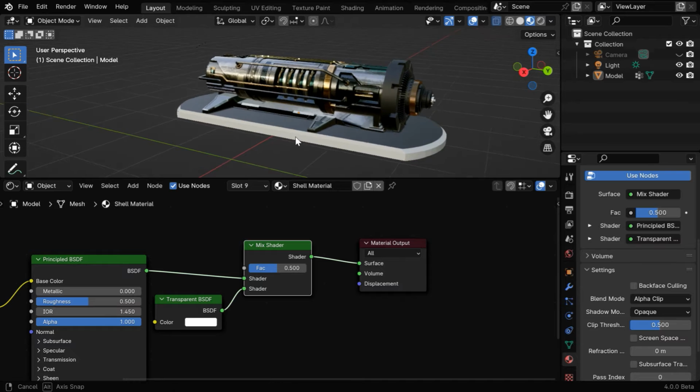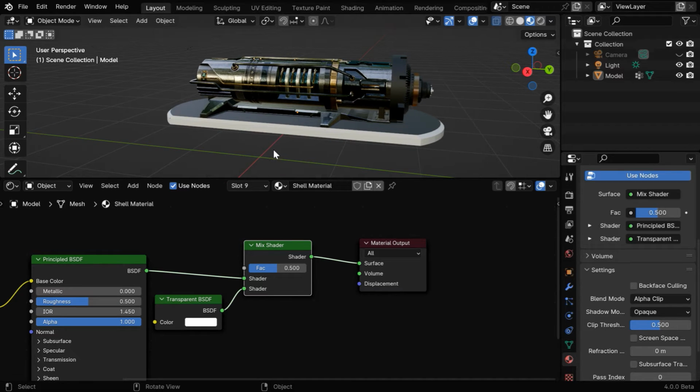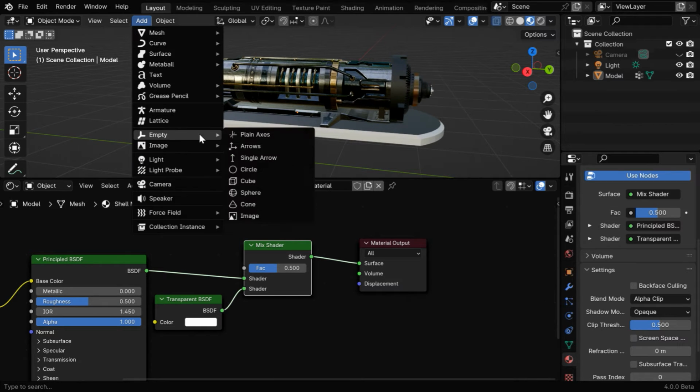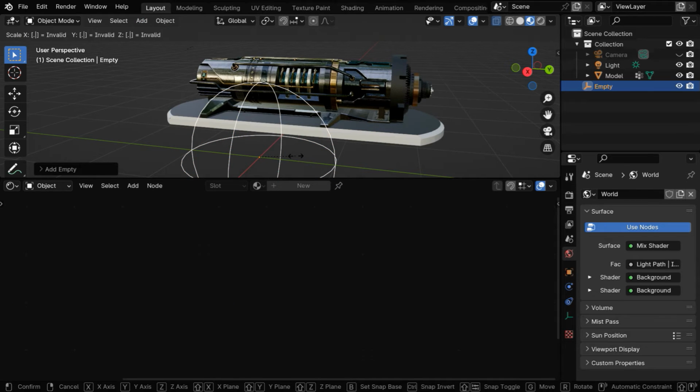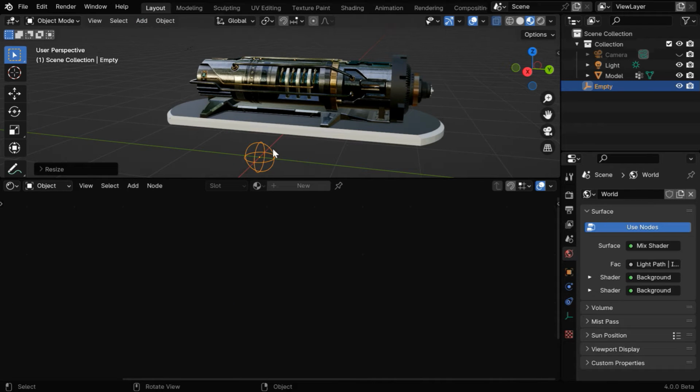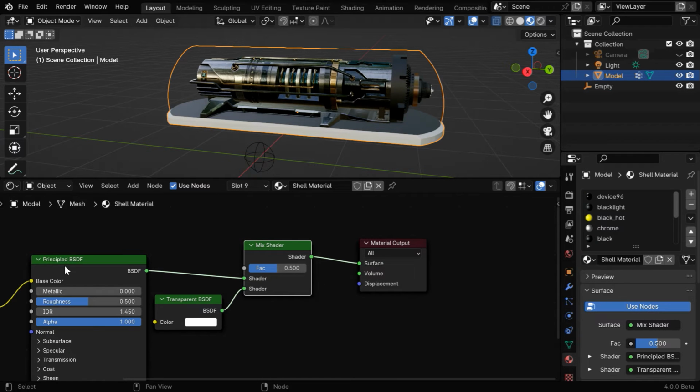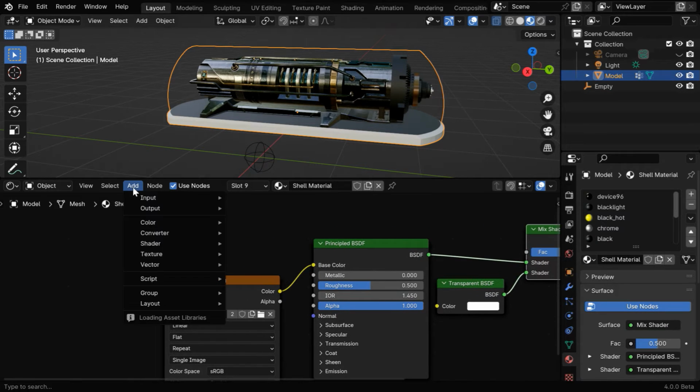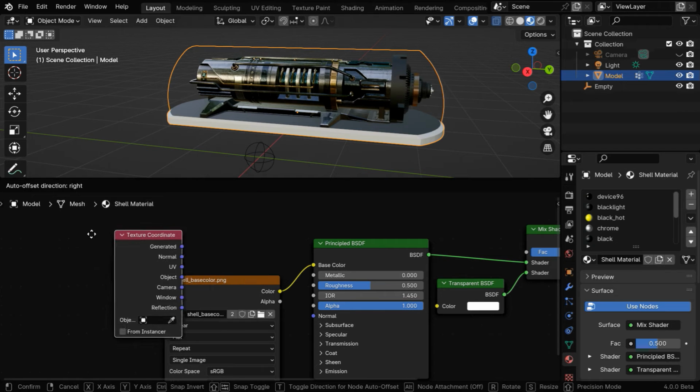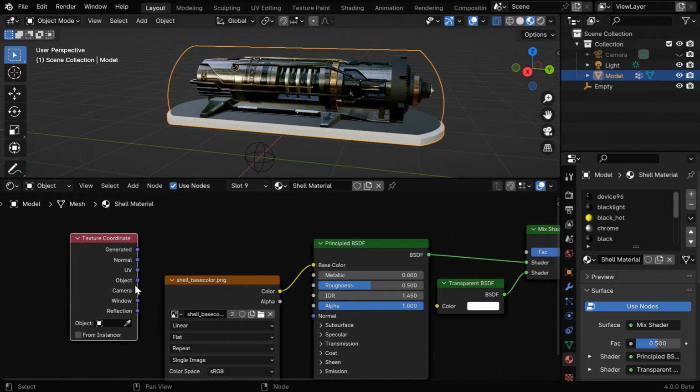So we'll rather go for alpha clip, and the clip value can be something like 0.5, but our motto is, we want to control this transparency dynamically using an empty. So we'll go to the add menu, and add an empty, and make it a little smaller in size. Now we want to access the position of this empty from the material created for this shell. We can access the position of an object using a texture coordinate node, but by default, this will give us the geometry of this part, for which we have actually created this material.